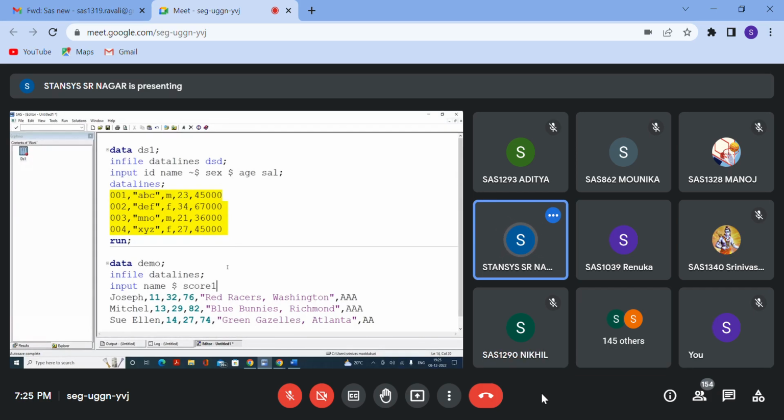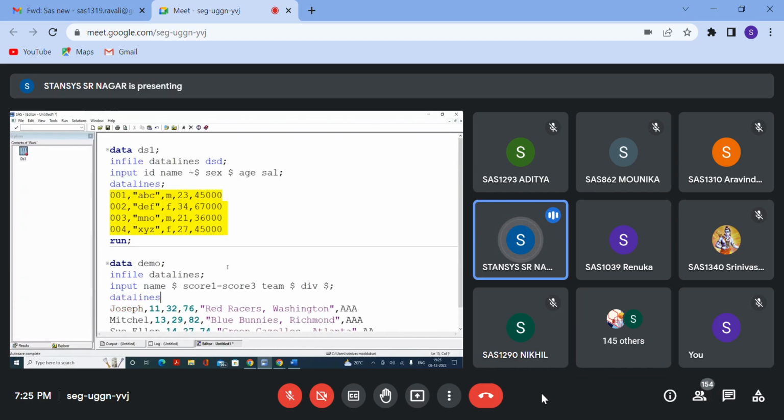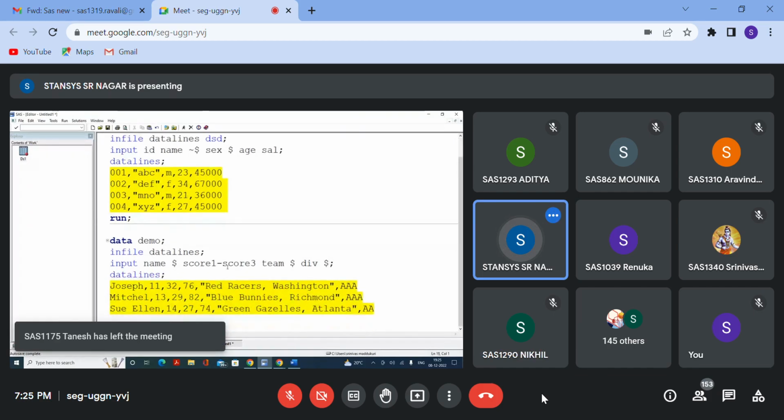I told you if you are creating a series of variables, you need not write all the variables. Simply write score 1 to score 3. And then I want to have a team variable, dollar symbol. Then I want to have a division character variable, dollar symbol, semicolon. Then I'm writing the data lines. Finally, I'm writing the run statement.